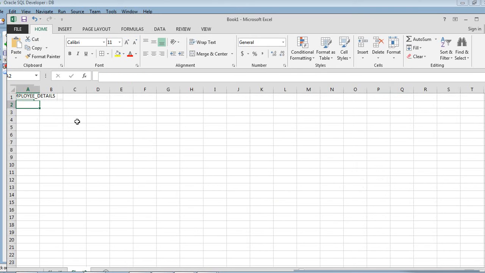The table name is employee details. In the employee details table, what is present? The column names I am saying are EMP, employee number, EMP name, and salary. I am providing some random numbers. Let me enter some values.